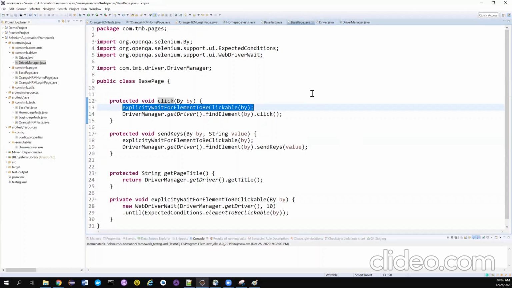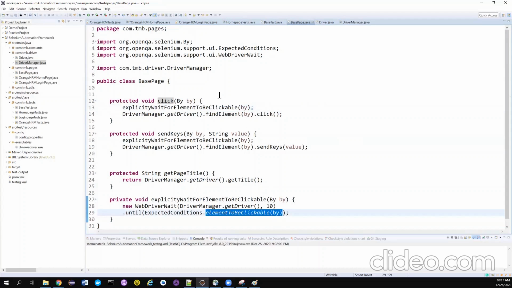But there are cases where I don't want to wait for element to be clickable. I want to wait for something else. I want to wait for visibility of the element. I want to wait for invisibility of a particular element. There are certain conditions where I want to just wait for the element presence. I don't have to use this particular element to be clickable method here. I want to explore different ways. Then what is the option? How can I do that?